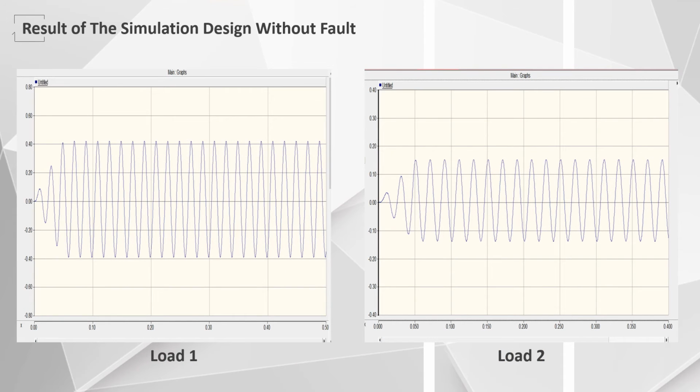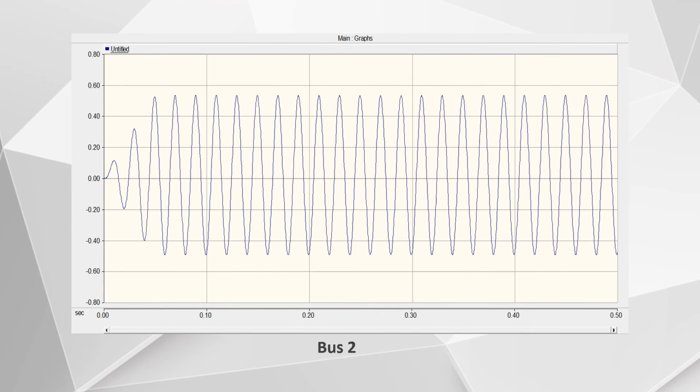This is the result of the simulation. As we can see, for load 1, the value of the current is 410 amps, and for load 2, the value is 150 amps. And lastly, for bus 2, the value of current is 520 amps.